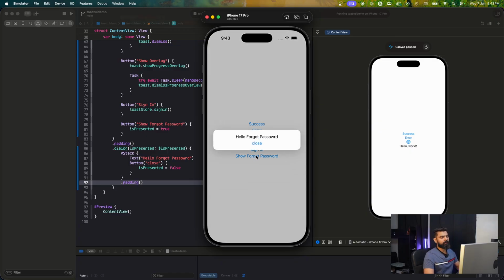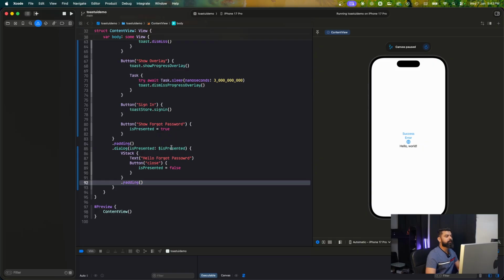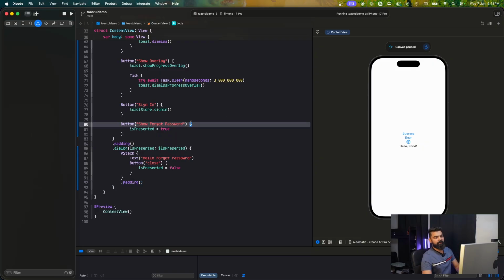So that's all. This is it about this package. That's what I wanted to show you guys. And this ToastUI is totally free, and definitely I will be adding a link in the YouTube description. Also, if you want to know more about this, the documentation is already there. It is amazing documentation that I have created, and the example file is also already there.